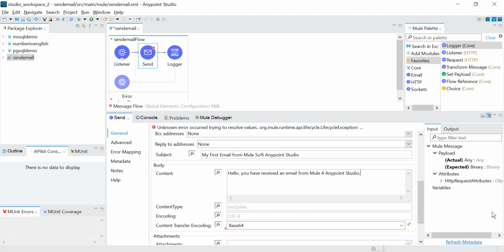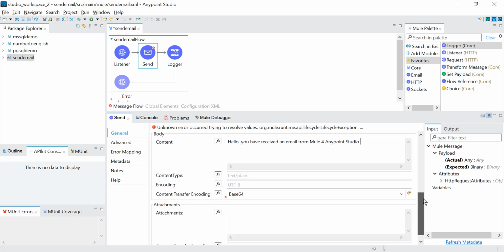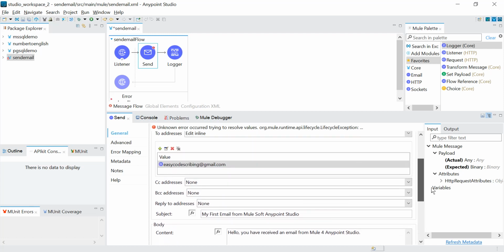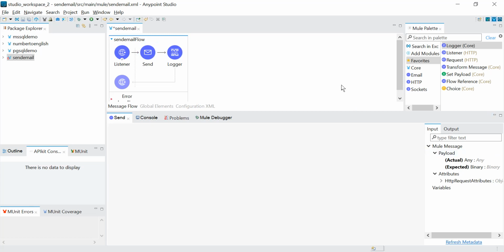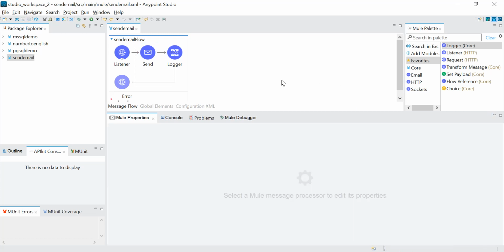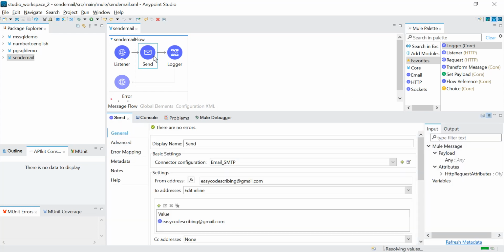Okay, so there is an option to send the attachment as well, that I would be doing in another video where we'll be reading from the hard drive or the local disk and then attaching it. For the moment, we're going to be sending only the email without any attachments. Let's save it. There are no errors.